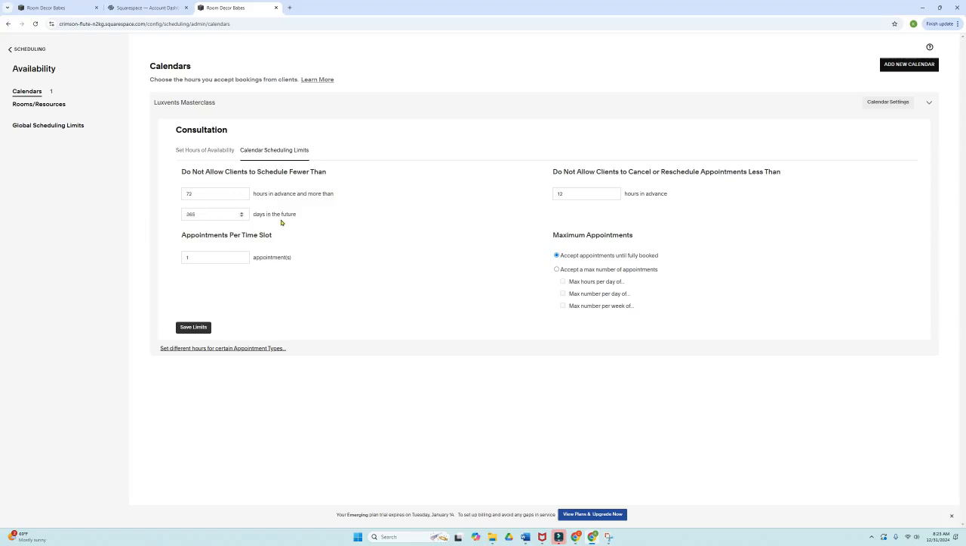365 days in the future. So this feature says you can't book more than a year out. For some people, it's a year that they'll take booking. Some people it's 30 days, whatever that number is. You can't book further out more than that.